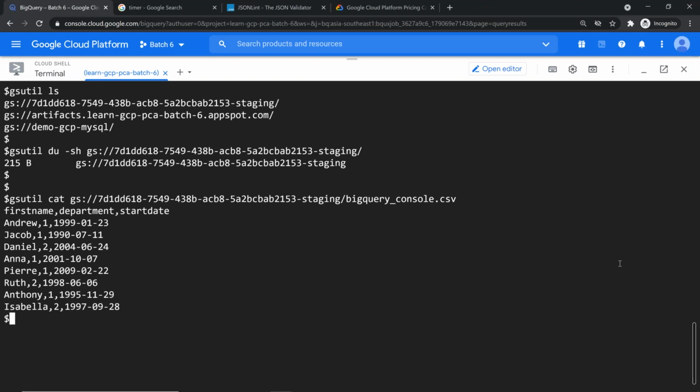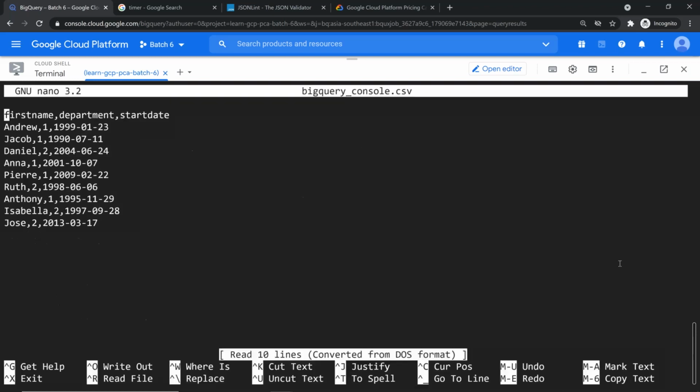Now, if you want to have new content, like what Mangesh mentioned, I already have the content. So I'm going to use the nano editor. So this is my content. Now what I'm going to add is another row, a new employee. Department is 1 and today's date is 2021 April 25th. So this is how I do it.